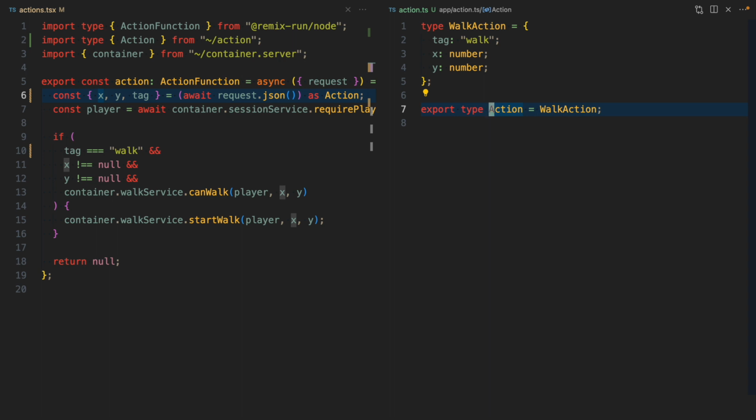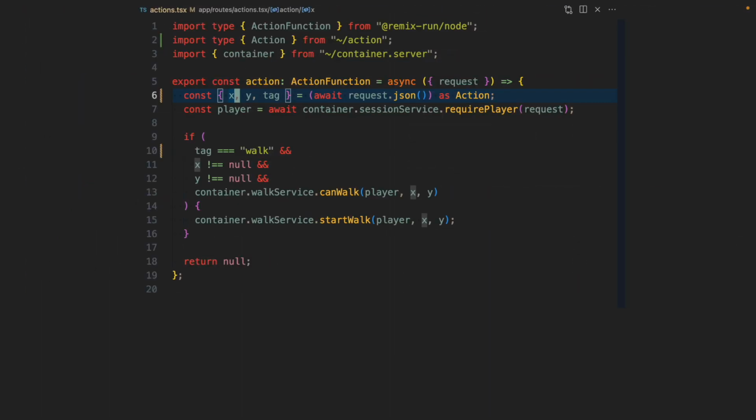It just means that the player wants to walk there. It's up to the server whether the player actually can go there. After posting that action to the action route, we receive it here. So again, this is an exported action function. We're taking a request and returning a response.